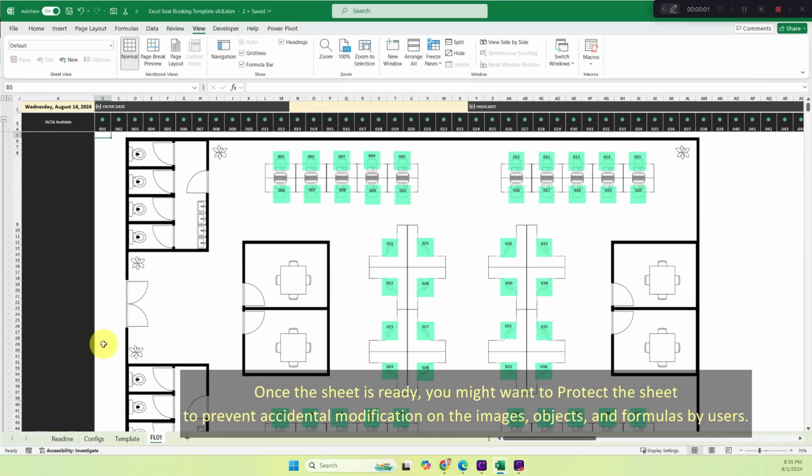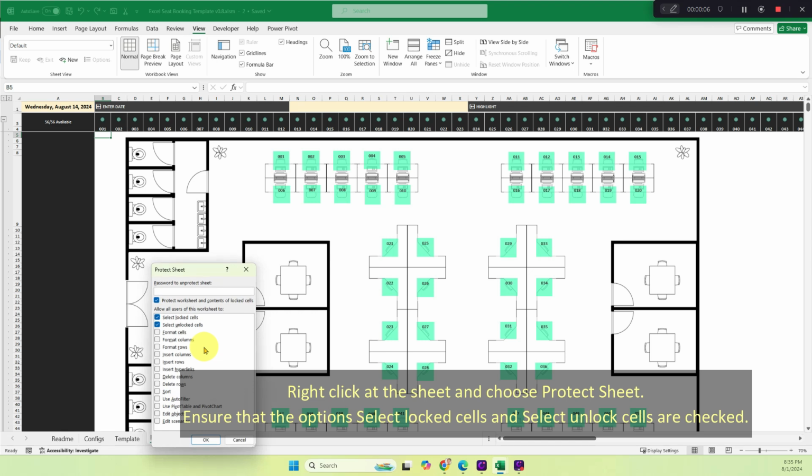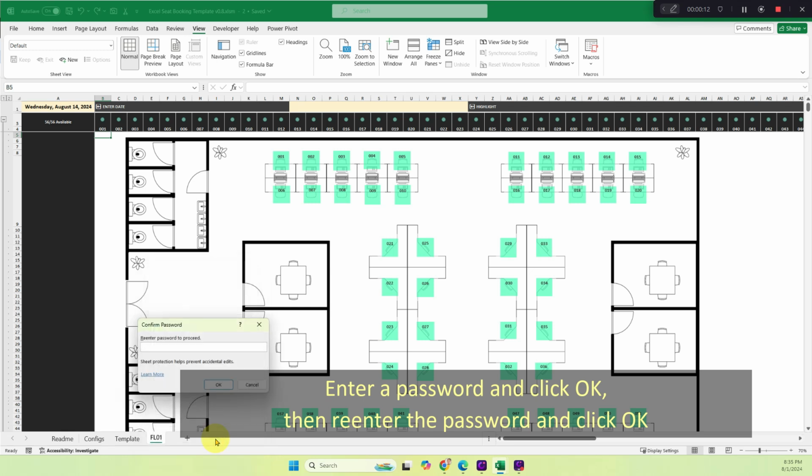Once the sheet is ready, you might want to protect the sheet to prevent accidental modification on the images, objects, and formulas by users. Right-click at the sheet and choose Protect Sheet. Ensure that the options Select Locked Cells and Select Unlocked Cells are checked. Enter a password and click OK. Then re-enter the password and click OK.